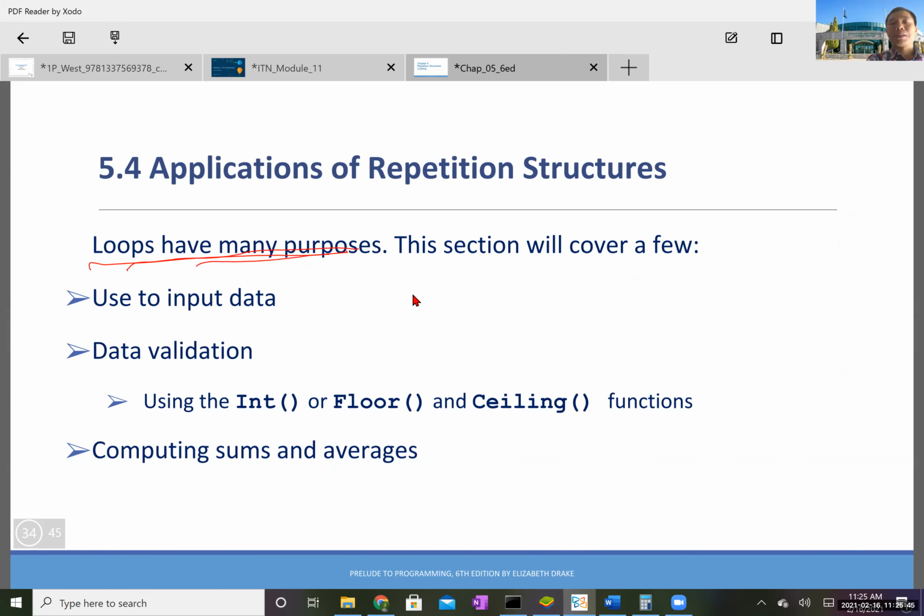So think about you want to do something a lot of times, right? Think about asking the teacher for the grades of 30 students. So keep doing it 30 times. Enter the first student's grade, the second student's grade, the third student's grade, the fourth, and so on and so forth.